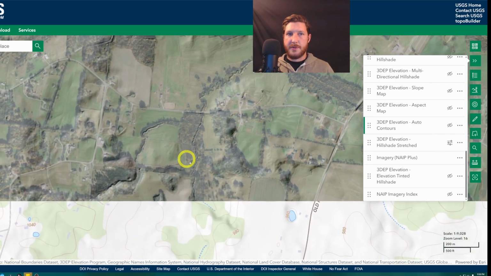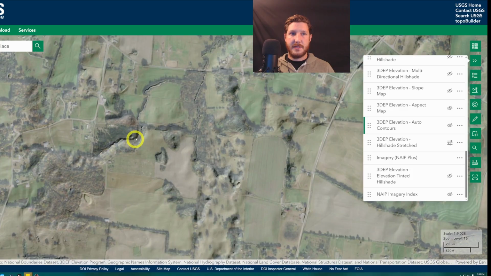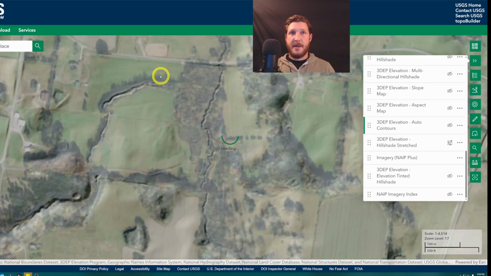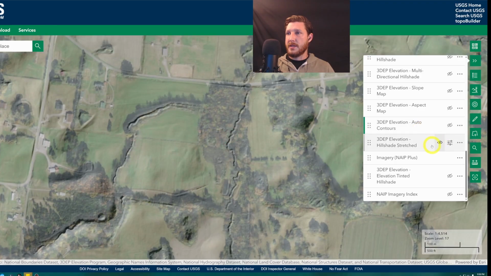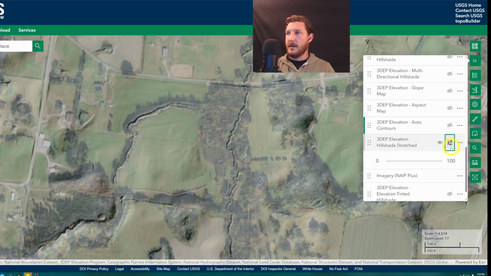So let's look around this area a little bit more and see what else we can see. You can see these deep grooves here that show a waterway or a drainage path, which makes a lot of sense why they've left trees here. And then another thing that you can see from this hillside stretched or LiDAR, if I turn off the opacity, let's see, opacity.